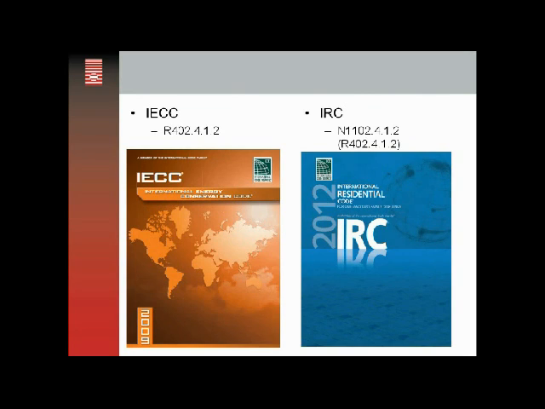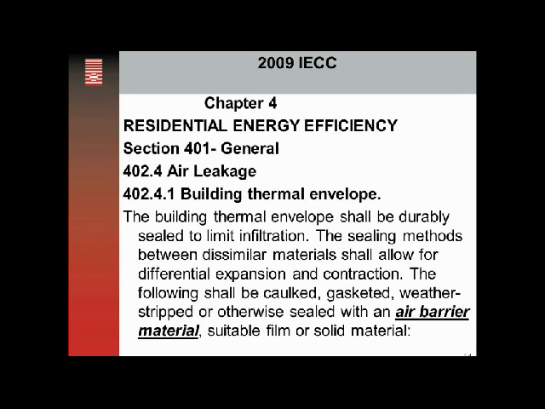And the IRC provisions have always been found in Chapter 11. So you'll see 1102.4.1.2 for the testing provisions, and now in parentheses you'll also see the IECC reference, in case you only have one of those books. But for the purposes of this webinar, I'm going to stick to the IECC and cite the IECC provisions, but again, they are interchangeable. So let's jump in.